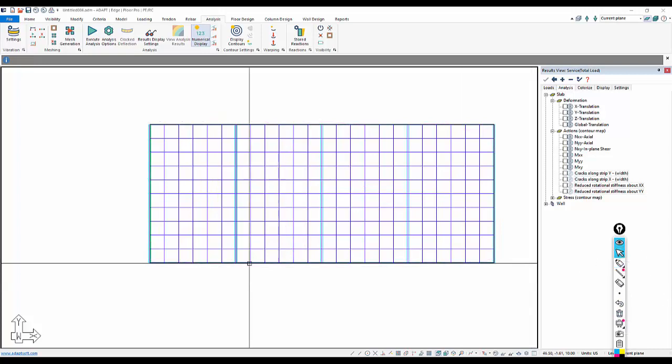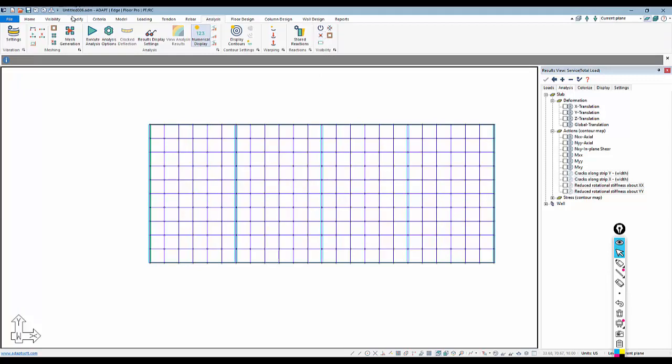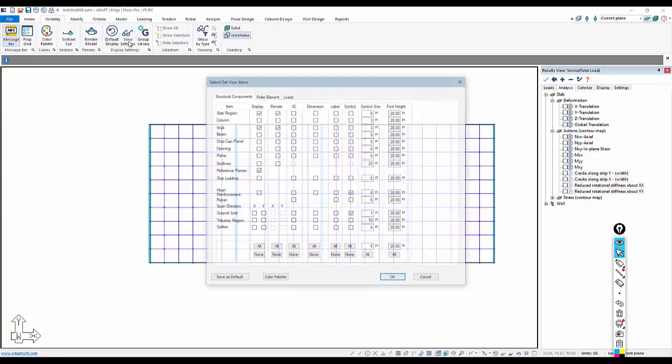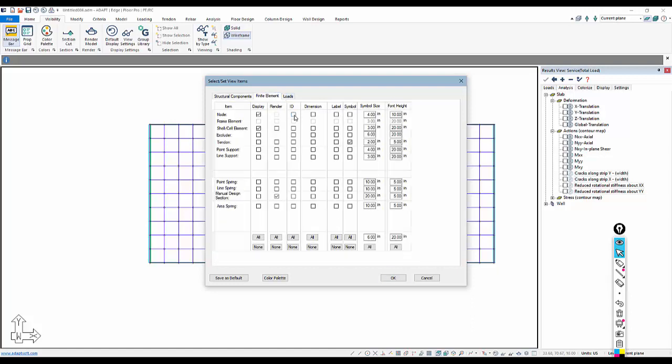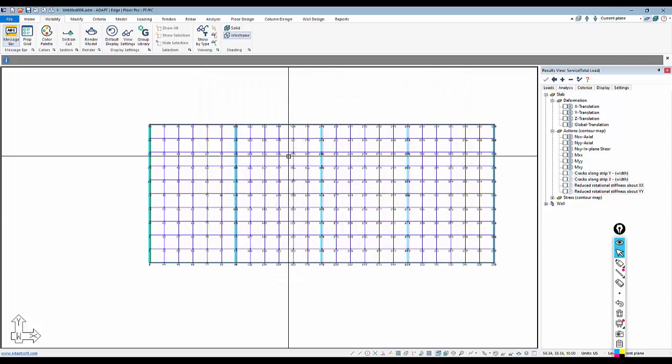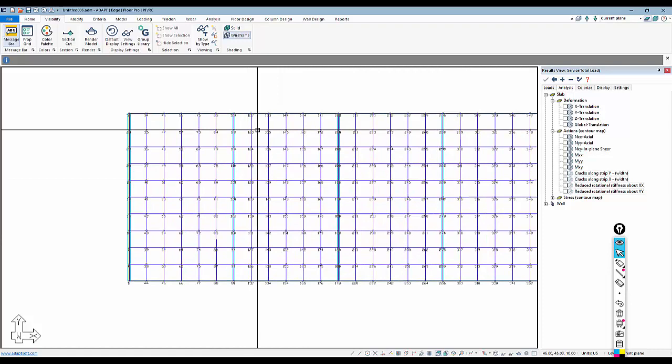So for this example, again, I've gone through and turned on my nodes. From the analysis ribbon visibility panel, I'll turn on my nodes, and I'm going to go over here to visibility, view settings, and turn on my ID numbers for those nodes from the finite element tab. You can see there's a node line. Select that ID checkbox. That will show you the different elements.